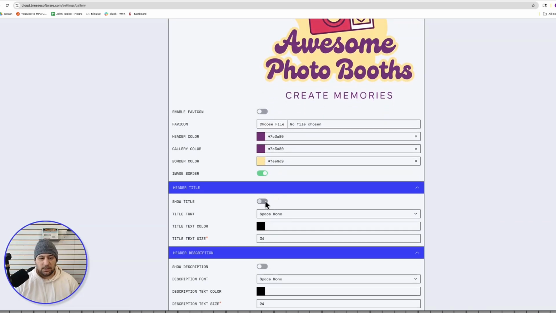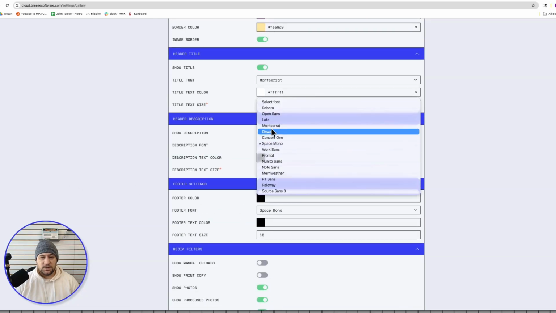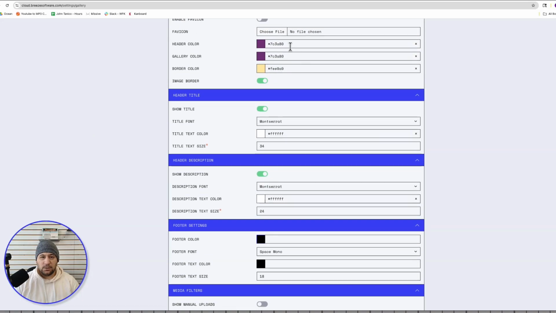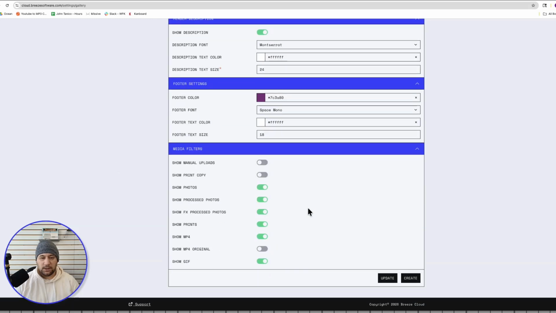Okay, header title, yes, we'll show it again. This time we'll make it white. Same thing for the description. That white. And the footer. Make the purple. So it's all one cohesive page. And we'll make that white again. And same thing here. Leave on just processed. And the MP4s. Hit create.